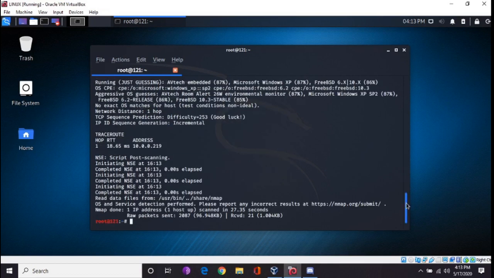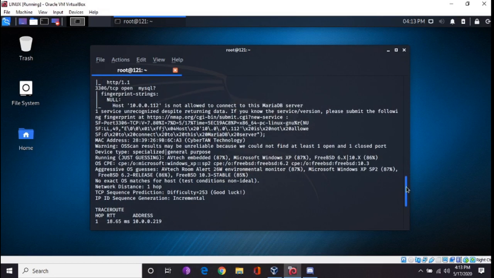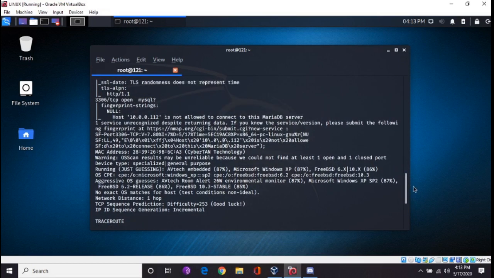Now keep in mind, Nmap is not 100% accurate, okay? Because right here it's telling me that I have Microsoft Windows XP SP2 at 87%. It's telling me I have FreeBSD, which is not even close to true. What I'm actually running is Windows 10 and also that XAMPP Apache server. I don't know if FreeBSD has something to do with that, but I'm definitely not running Unix.